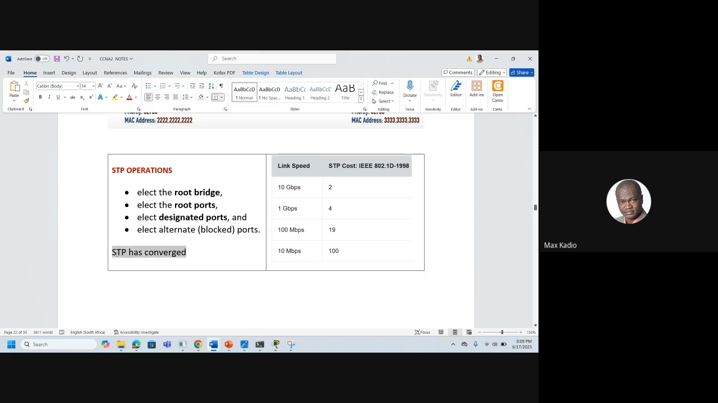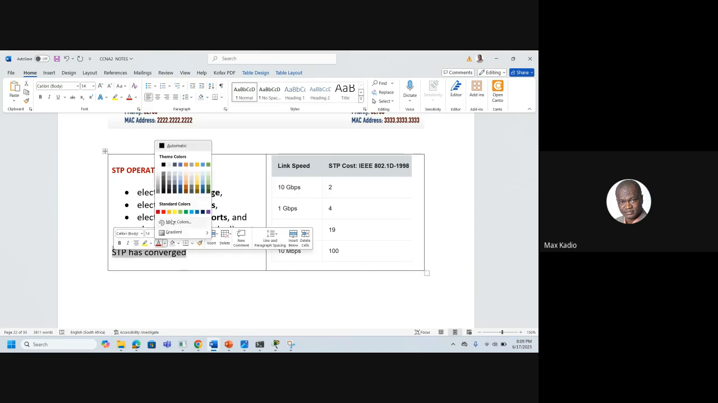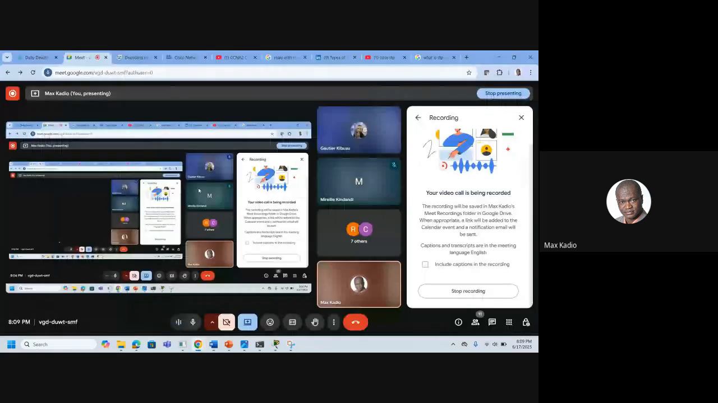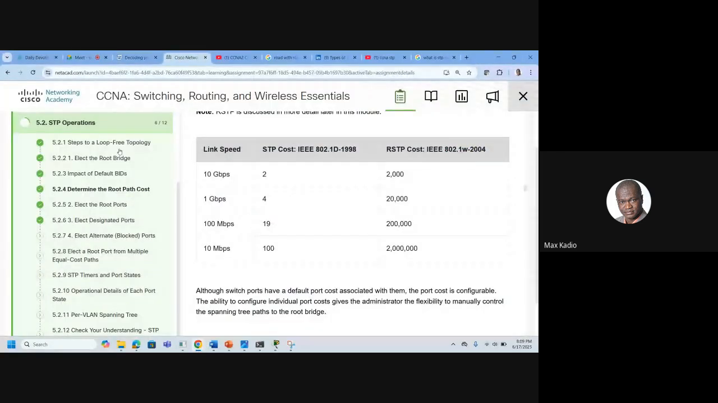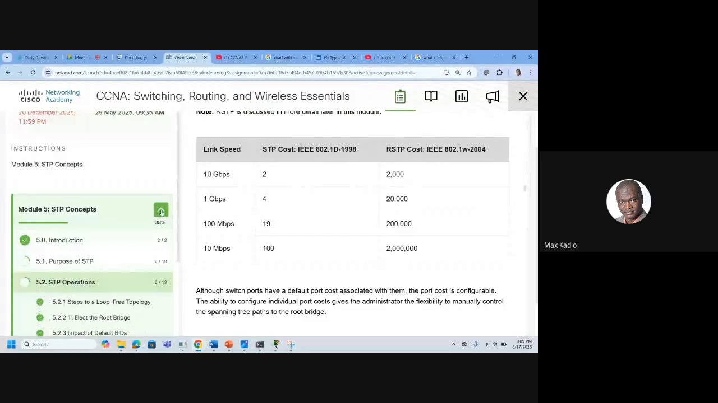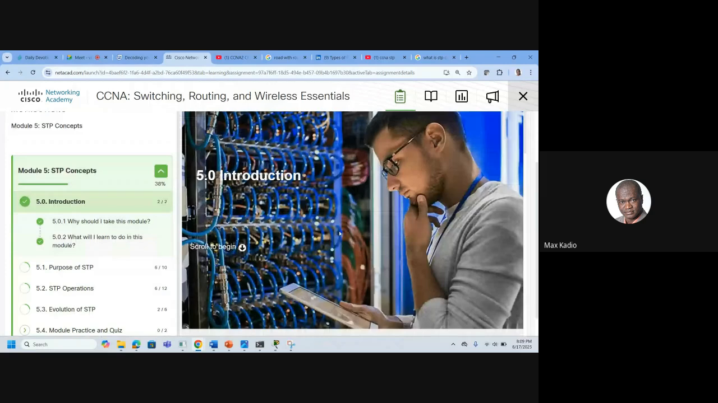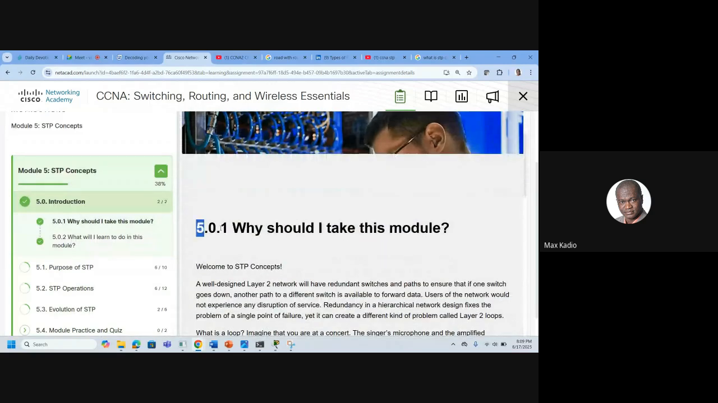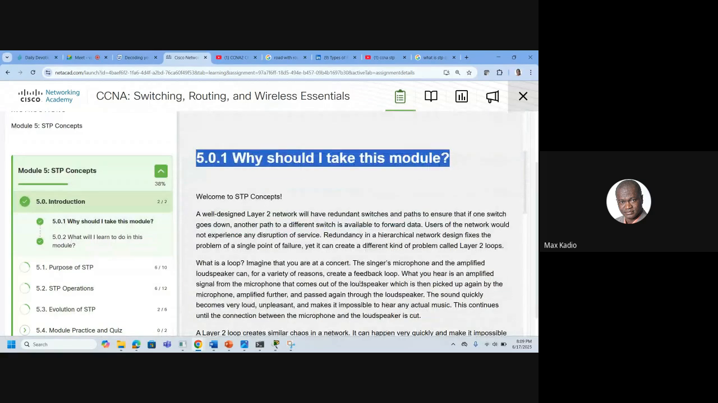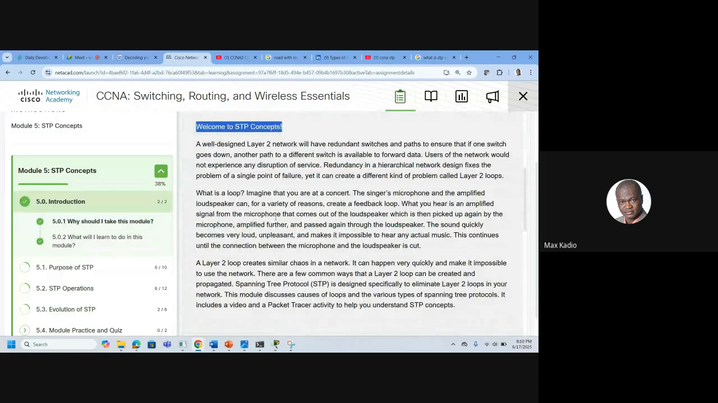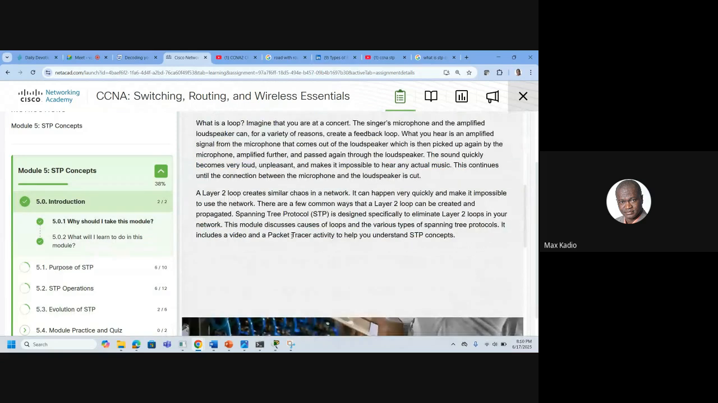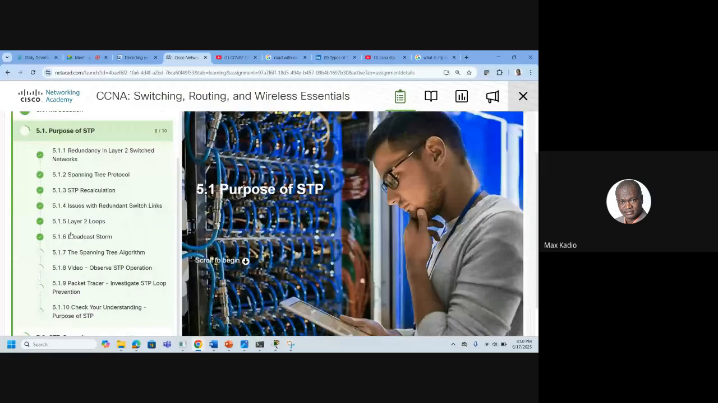That's all for this chapter. So if you go in your NetAcad, you'll see the same thing there. First thing first, you must read the introduction. You see why you need to study this chapter, why STP. Now we'll guide you why you need to know STP as a network engineer. The purpose of STP, and you have a video.